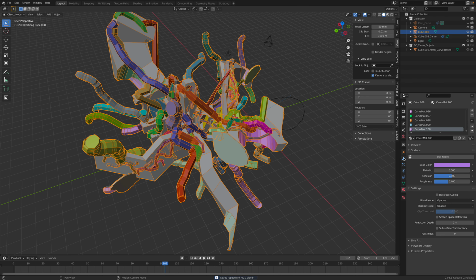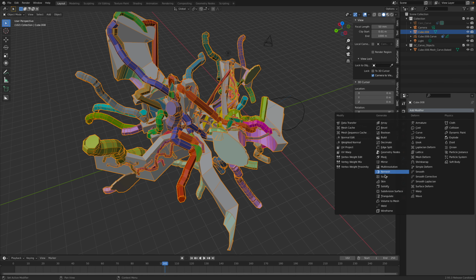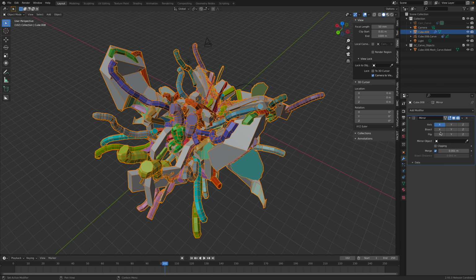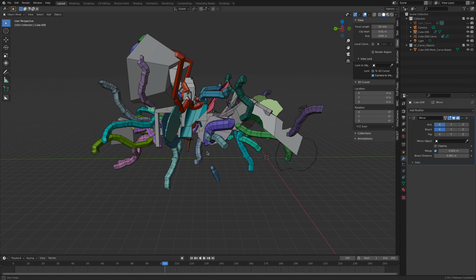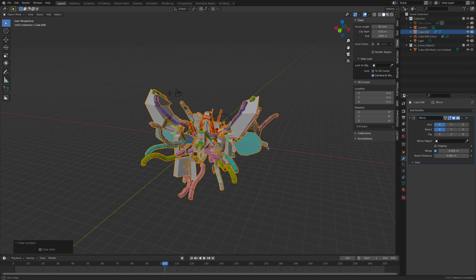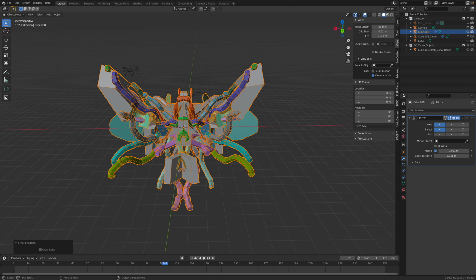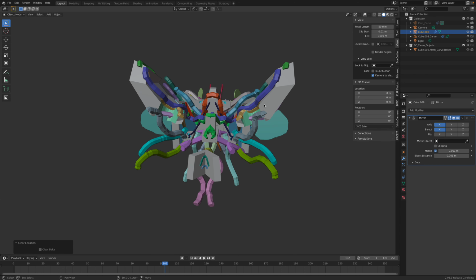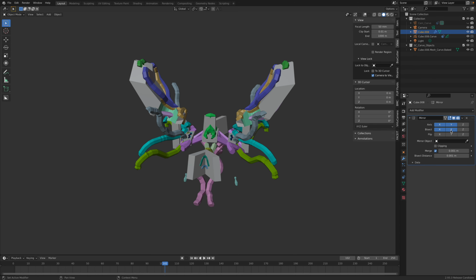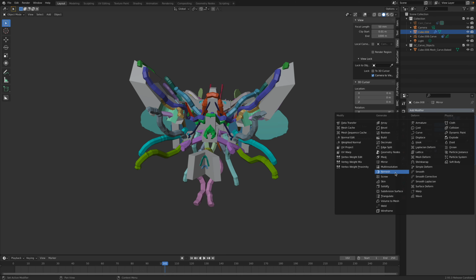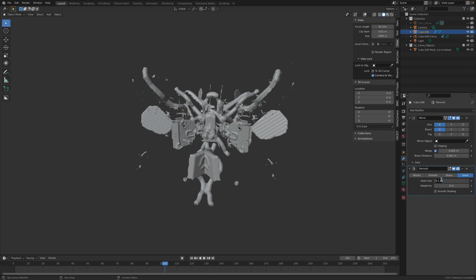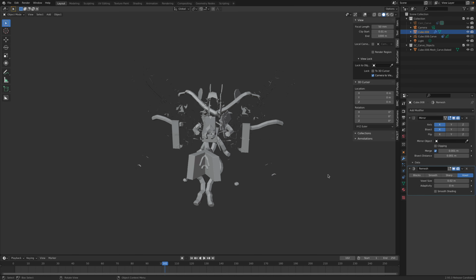If you want to make sense of this, you can symmetrize. You can always use a mirror and then bisect, and you have some kind of weird creatures. Yeah, I always say it's like weird creatures, but you can also use remesh and reduce the voxel size. It's going to remesh it into a single object.